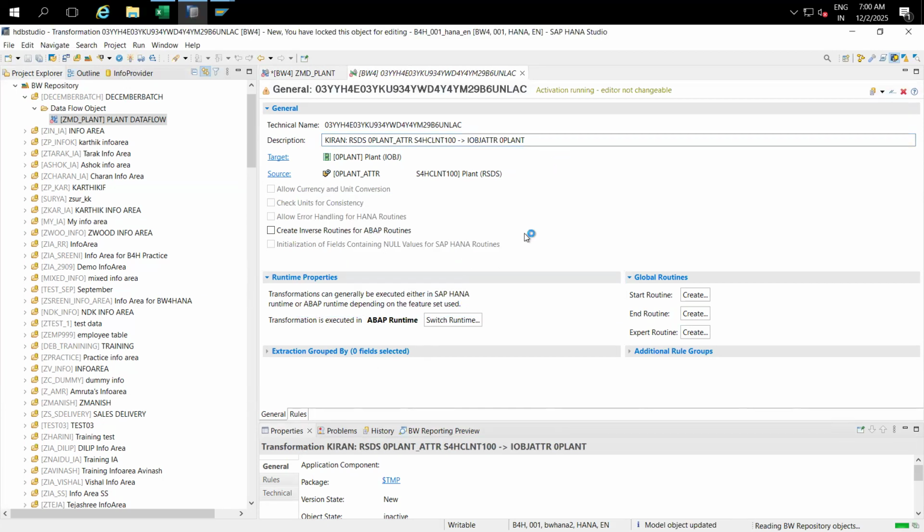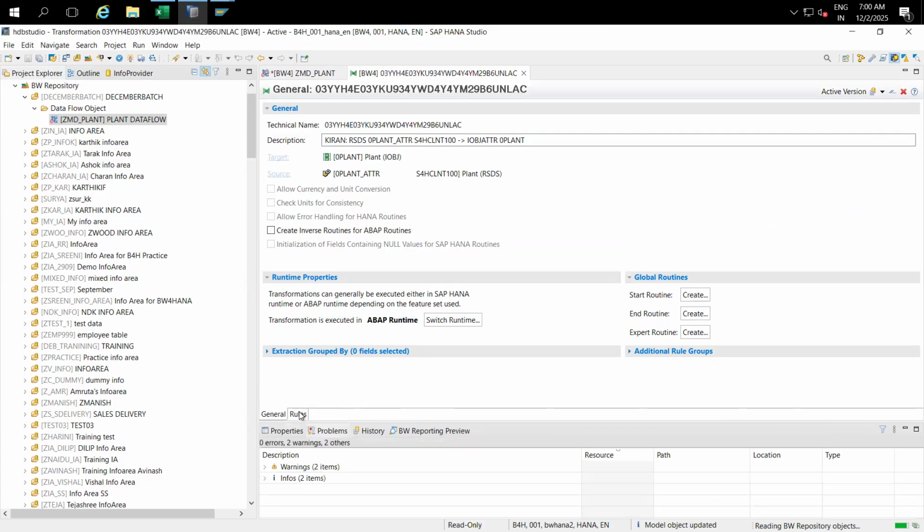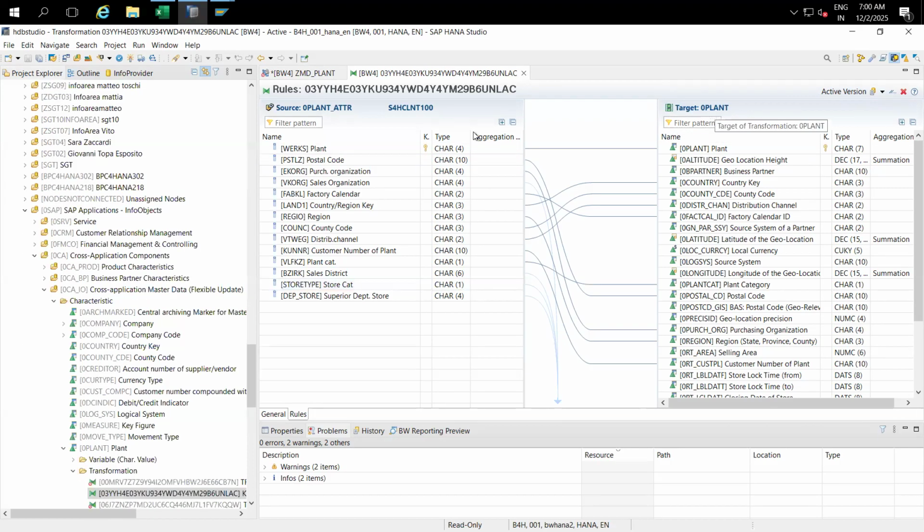So basically we didn't do any mapping, just activated. That is not correct. We need to go to rules and we need to map it. By default, this is the SAP data source and SAP object. This is 0PLANT, this is 0PLANT_ATTR. So SAP objects will be mapped automatically. No need to do anything.